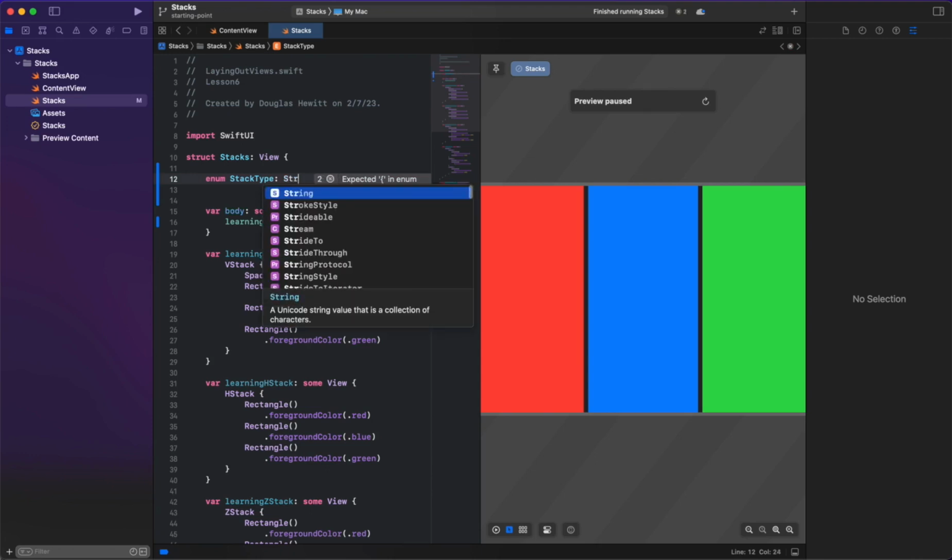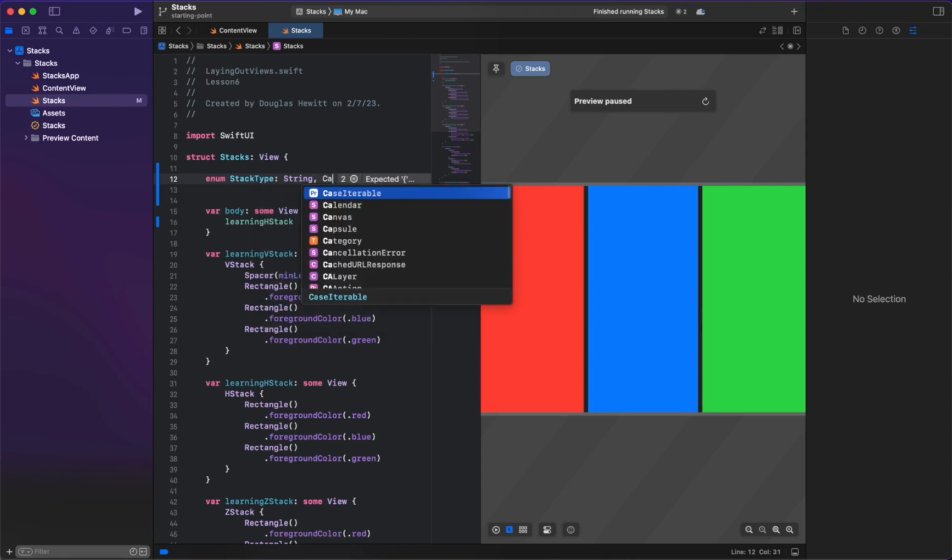The first one is String. What that lets us do is give it what's called a raw value of string, and you'll see how this is useful soon enough. We also will conform to a protocol called CaseIterable. What this lets us do is iterate through the enum, almost like an array, where you have different cases, different states the enum can be. Now that it's CaseIterable, we can iterate through it.